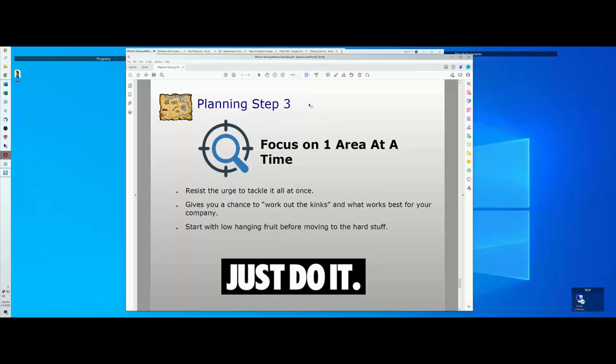Planning step 3 is: resist the urge to tackle it all at once. You might make up your spreadsheet and you might have 20 important things on there. And when you see that many, you tend to get panicky. Oh my gosh, look at all the things that are wrong with our company or things that we have to fix. Don't try to tackle them all at once. You want to focus on one area at a time.